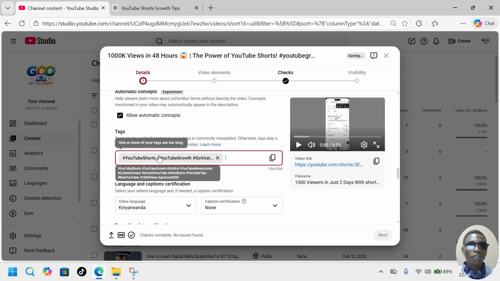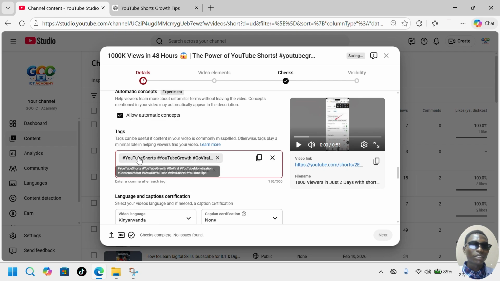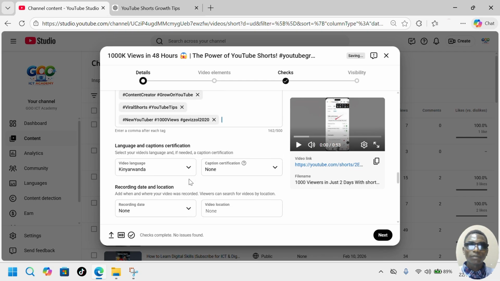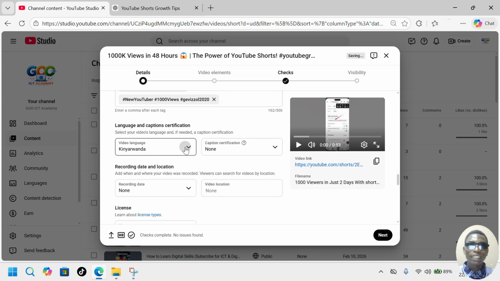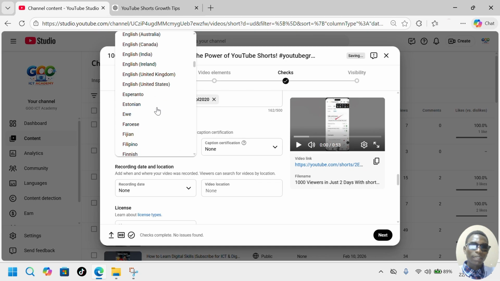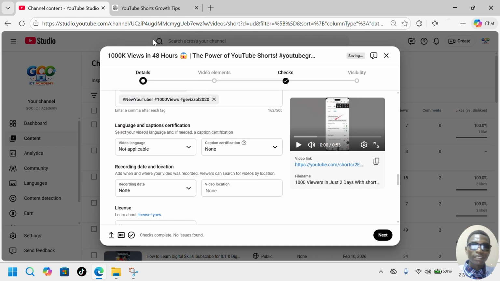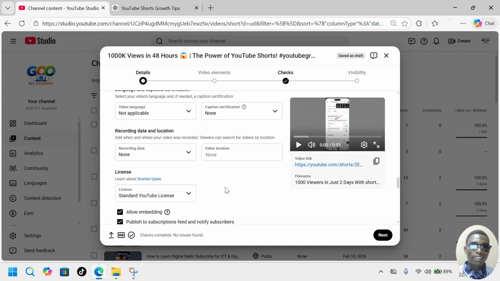Now paste our hashtags here. As you see, nothing's complicated. You should upload step by step. Here we just need to choose a language. For language, it's better to use not applicable, so that viewers or audience of any language can watch our video without specifying a certain language.